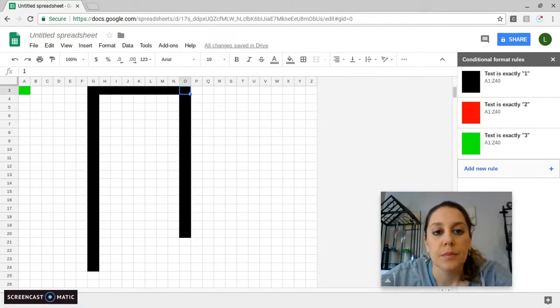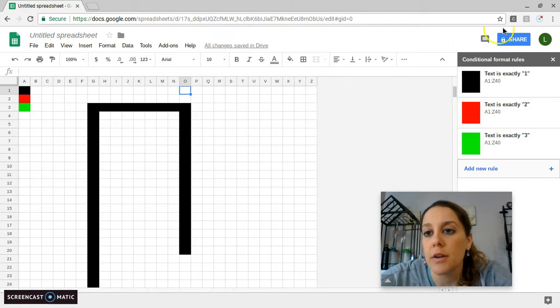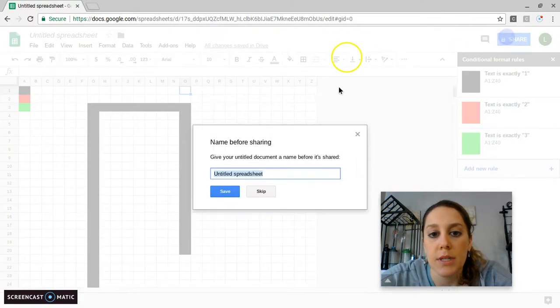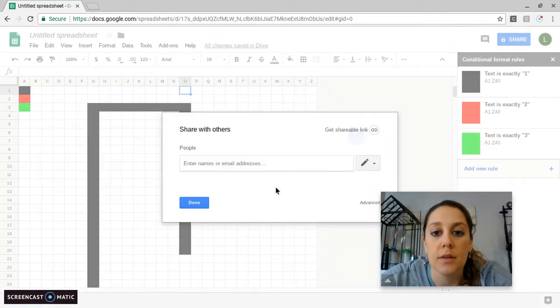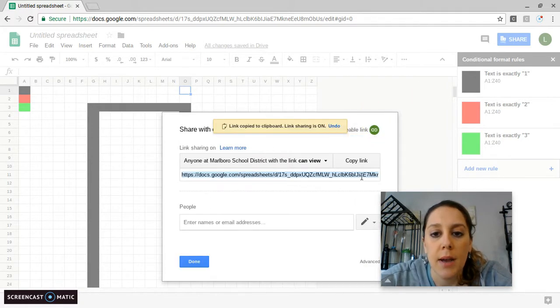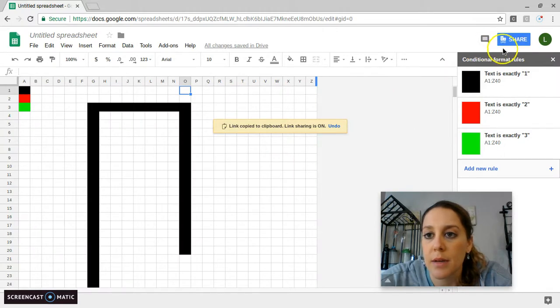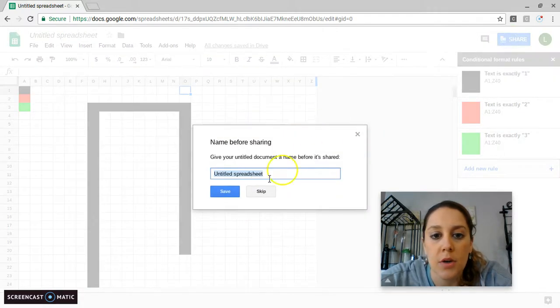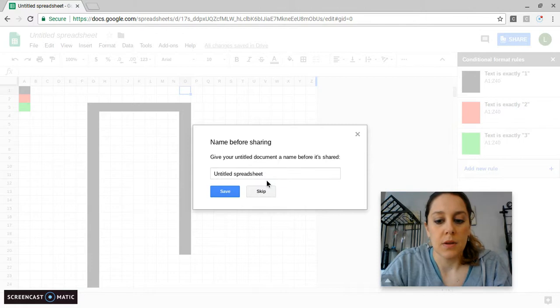So from there, you can then share it with your students. You can share it via link. Make sure though that if you share it via link, it's only that they can view it, because you don't want everybody on here editing it at one time. Then it's going to mess up your template. So let me name this so it's a little easier. Pixel art bookmark.